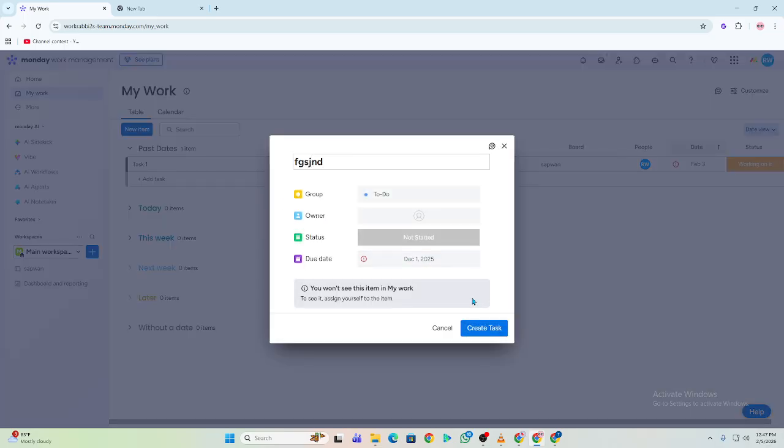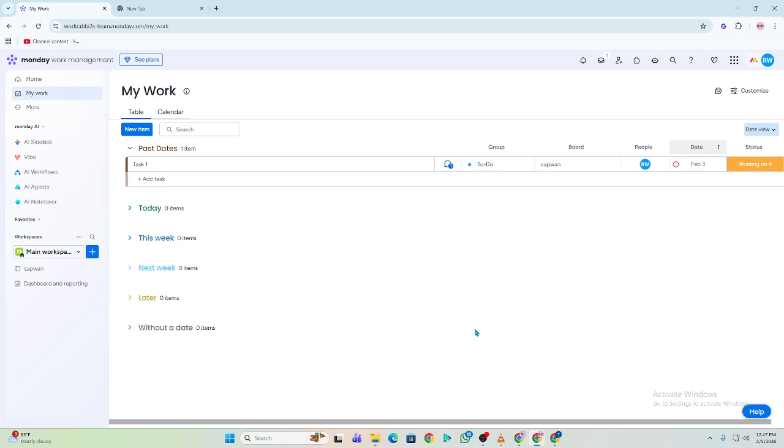Step 8. Organize board structure. Use linking for high-level dashboards, client tracking, or project phases to keep workflows structured.